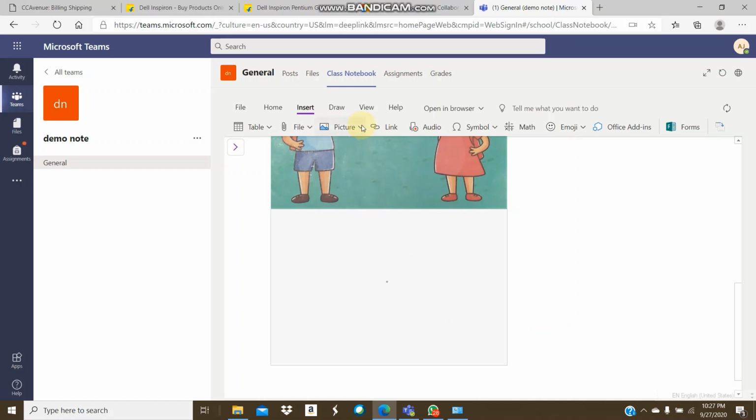And third, you can see here from online. Click on online and you can visit any website and get the picture from there, from Google or something, and insert it here also.